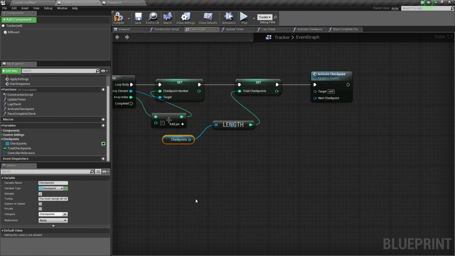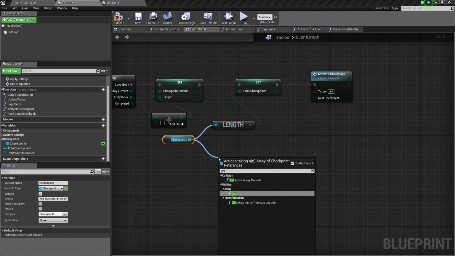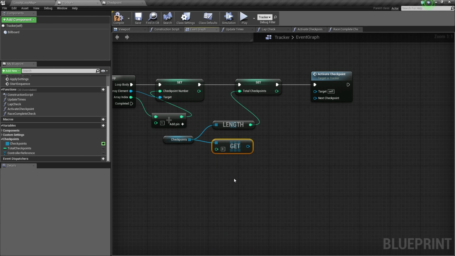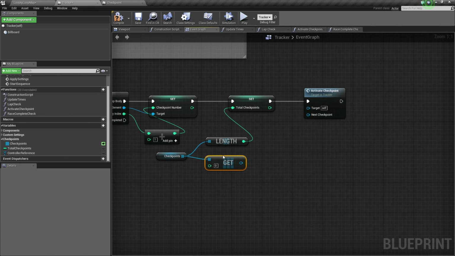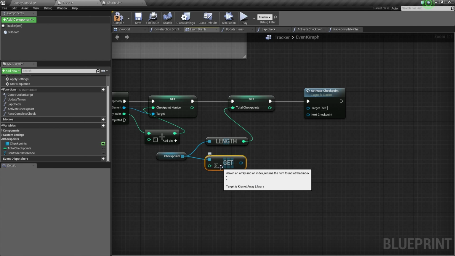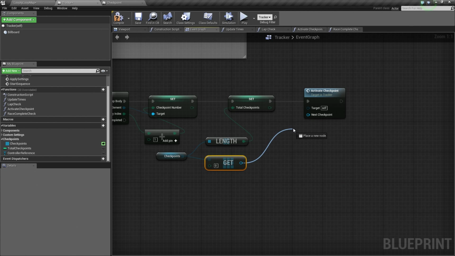For our first checkpoint, we're going to take our checkpoints here. We're going to drag off of it, and we're going to perform a get. So we need to get one of those. So go ahead and select get. And for this first checkpoint, we just need to get the first checkpoint. So arrays are zero-based, so the first checkpoint is actually going to be 0. The second checkpoint is actually going to be labeled as 1, etc. So by getting 0, we are getting the first index, the first item, or the first checkpoint inside of our checkpoint array here. And that's going to be the first checkpoint to activate. So let's plug that in up here, like so.